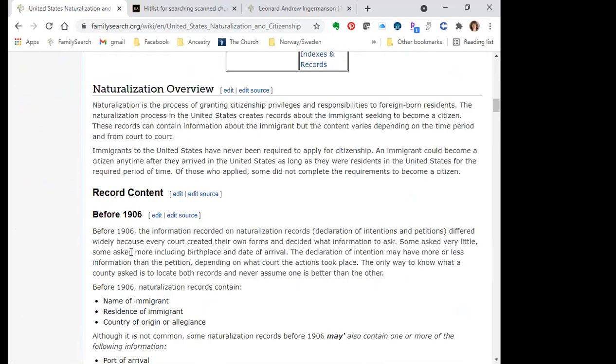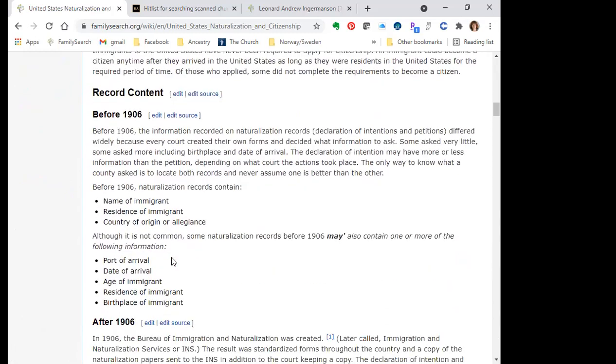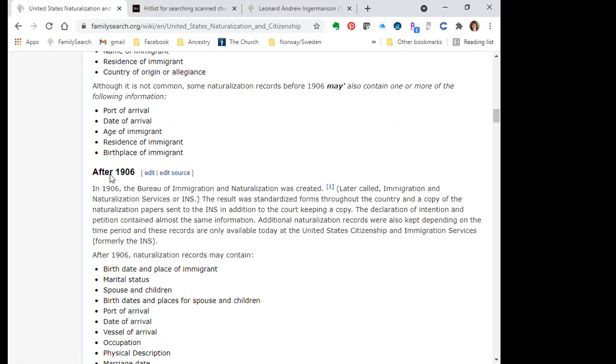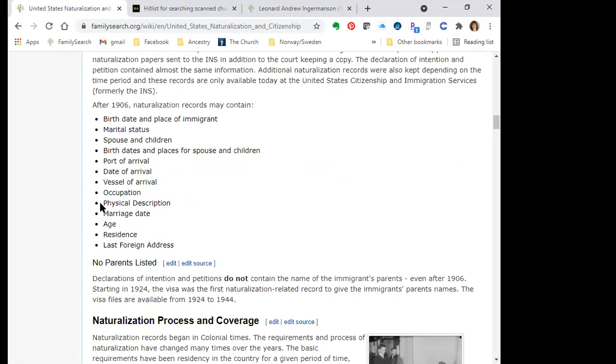So before 1906, this talks about if somebody came into the United States, what they asked them and where the records are. And before 1906, this is all it said: name of the immigrant, the residence of the immigrant, and the country of origin. That's all it said on the immigration records. But then sometimes it had this because it was part of the passenger list. But after 1906, look what they asked people on the passenger list.